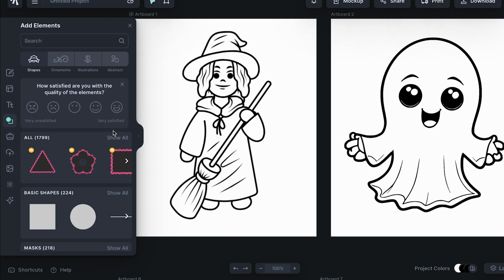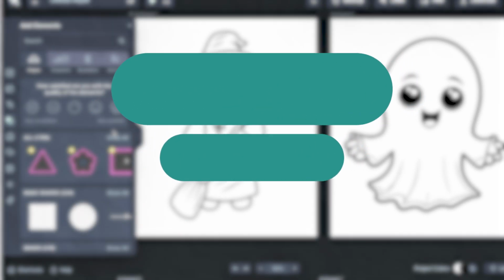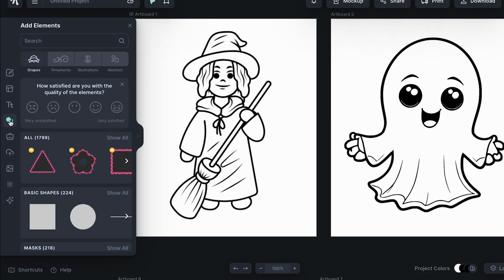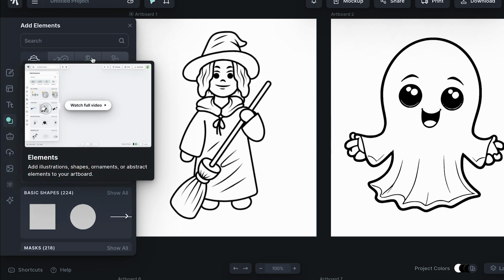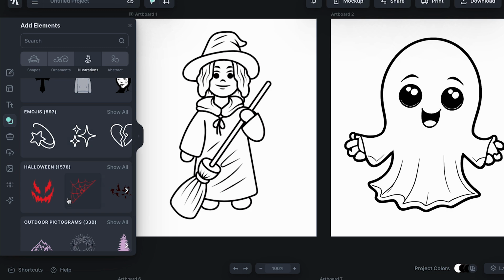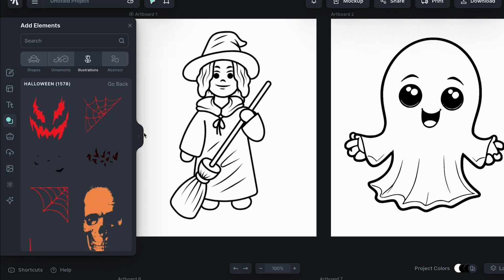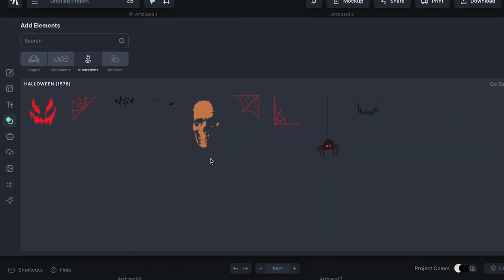Once you have finished the items for your coloring pages, I'm going to share with you some tips to make it even better so they can stand out more and attract more customers. Tip number 1. First of all, you can go and add more items. And to do this, we can go again to the section of elements, and over here we can go to the section of illustrations. Over here you can see that we already have a Halloween section, so you can click over it and we can start to add some of these elements.